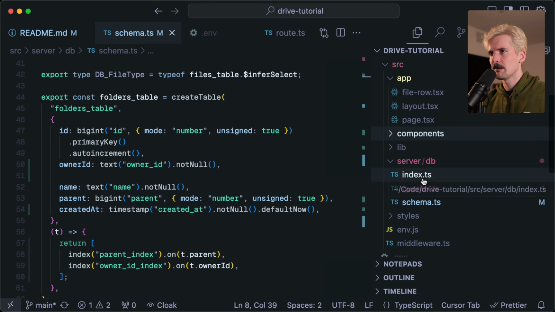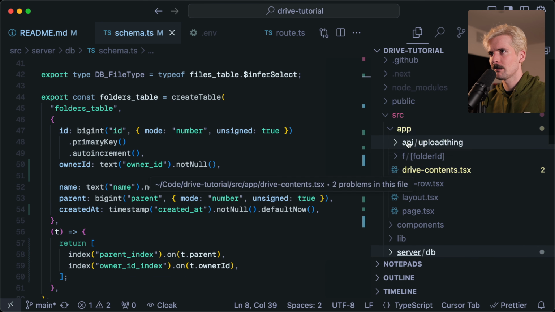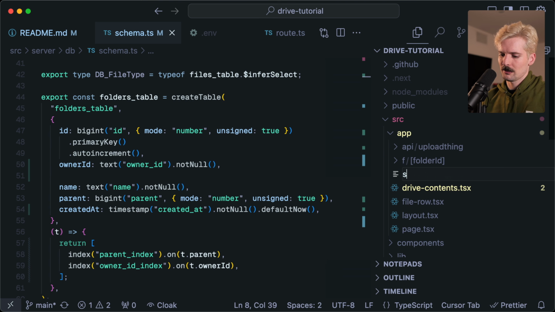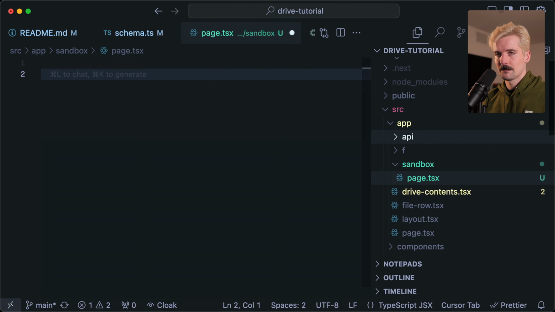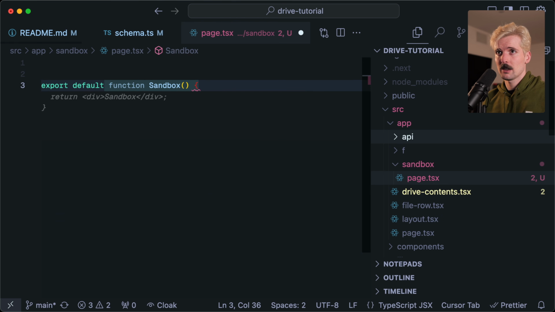Did I not commit it? Of course I didn't commit it. Why would I ever commit something that useful? So we'll do sandbox/page.tsx. We're gonna export default function sandbox.